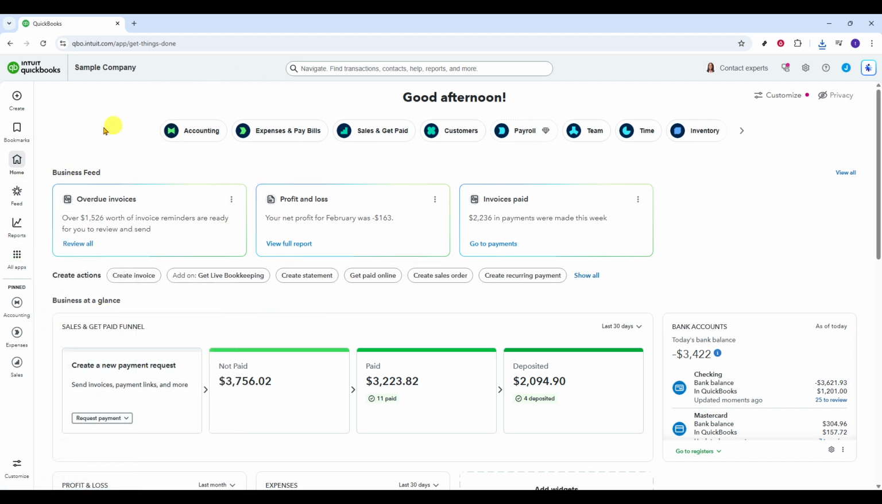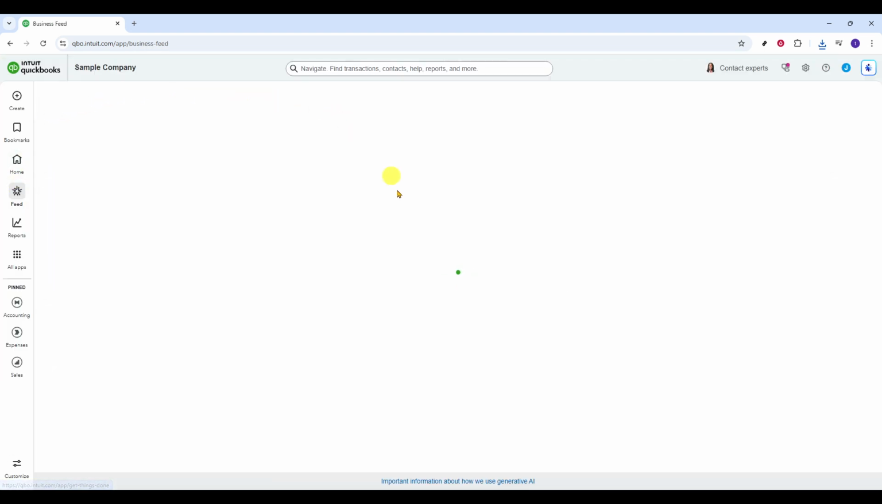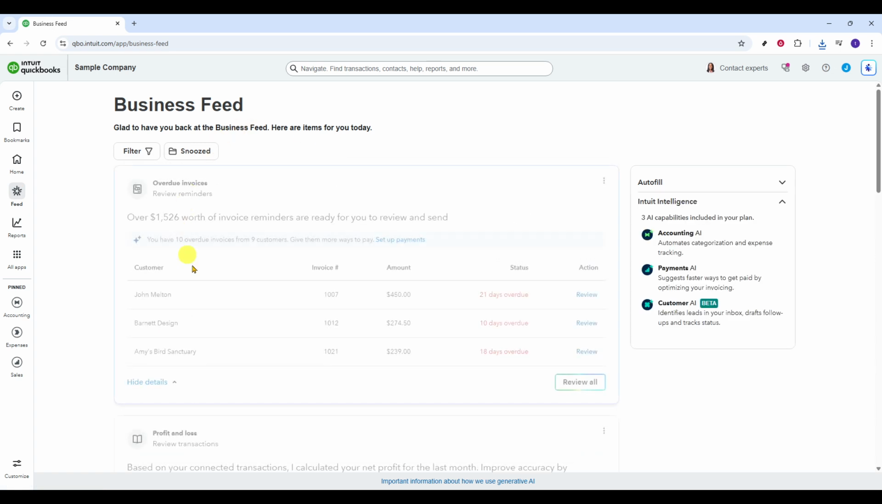Next, open the feed. The feed gives you a running view of what's happening across your business. It's designed to surface updates and tasks you might want to act on, helping you stay on top of activity without digging through multiple screens. As you review, look for items that are waiting for your input and keep notes concise so future you understands what happened.